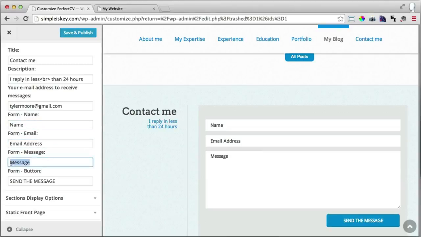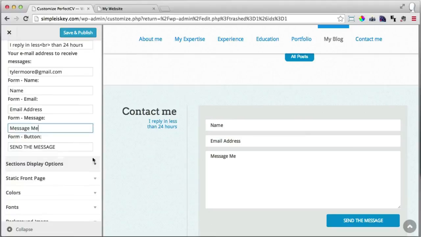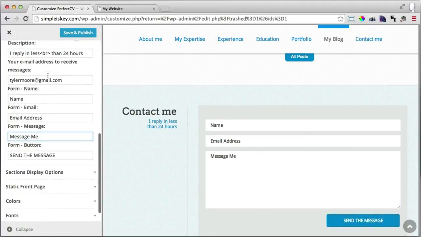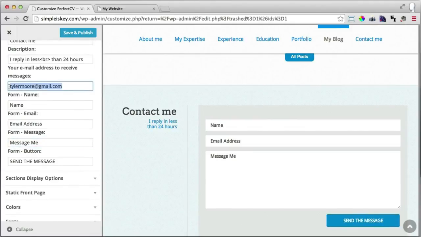So maybe we'll change this to talk to me, or we could keep it as message me. All right, and we can change this button from send the message to anything else we want. All right, so let's put in our email address right here and press save and publish.